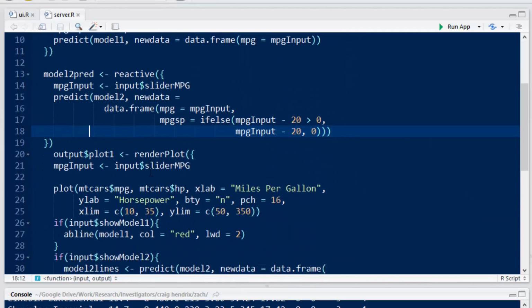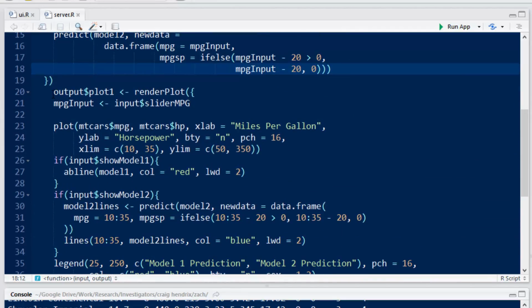Okay, now the first output that we're going to create is output$plot1. Remember that our user interface is looking for a plot labeled plot1. And because it's a plot, we're going to say it's a renderPlot. And that funny notation is the parentheses, then the curly braces inside the parentheses. So we're grabbing our miles per gallon input. That's just the slider miles per gallon again. And then we're going to create a plot. You're all familiar with R plotting, so you can just go through and see how the plot's working.